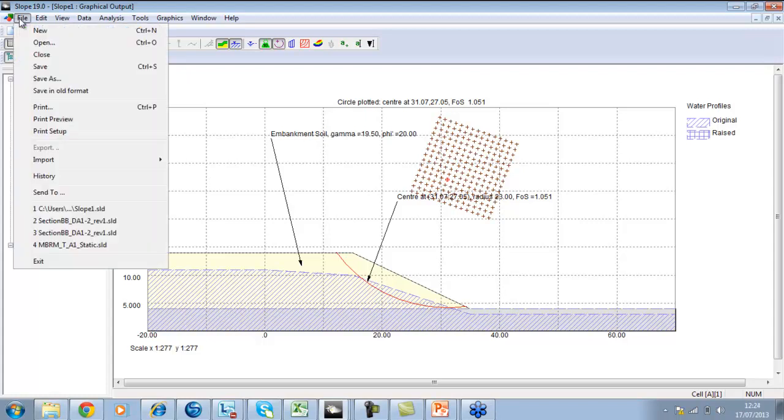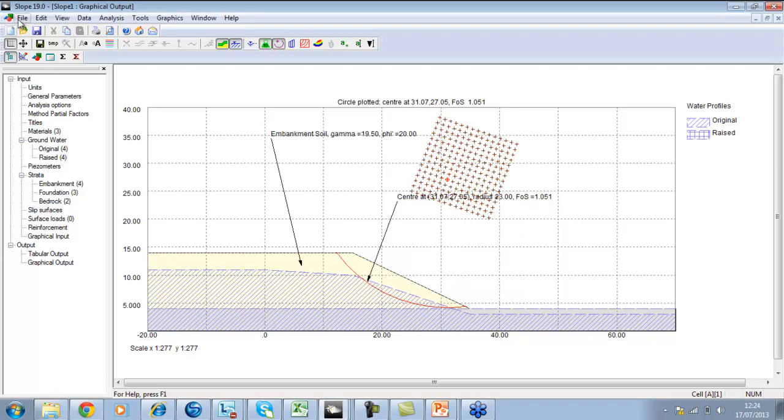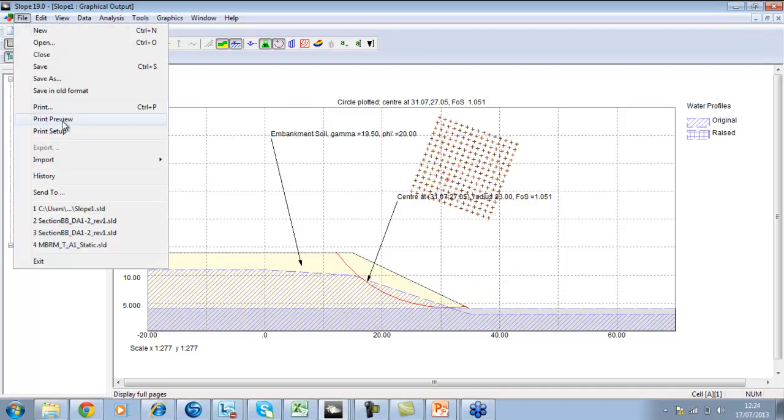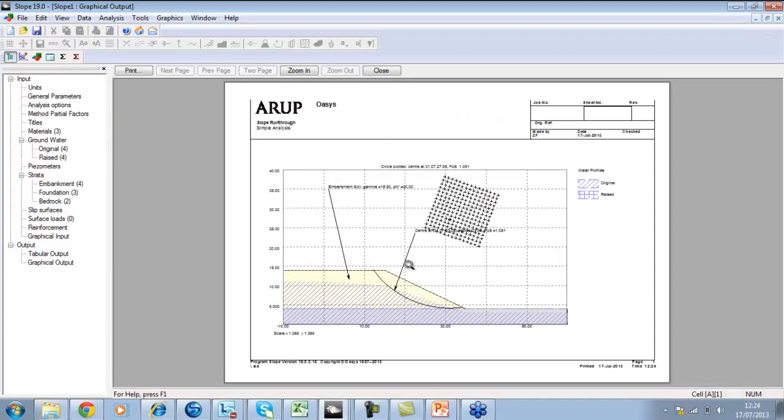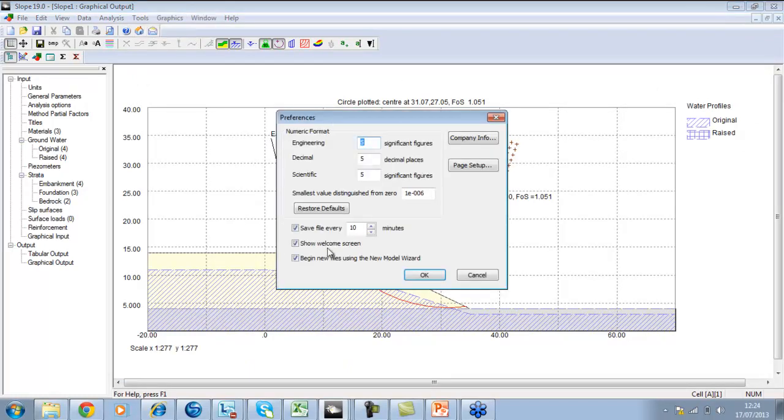Now, with regards to printouts, I think it's worth me running through this. For example, going into print setup, it's often useful in Slope to have a landscape print setup. And if I go to print preview, you can see that I've got this print preview here. The information that I put into the titles and units is here, so it is important that I input that information in. And if I wanted to change how the printout views, then I would go to Tools and Preferences. I can change the actual information, a company info or the page setup. So that's all available to you.